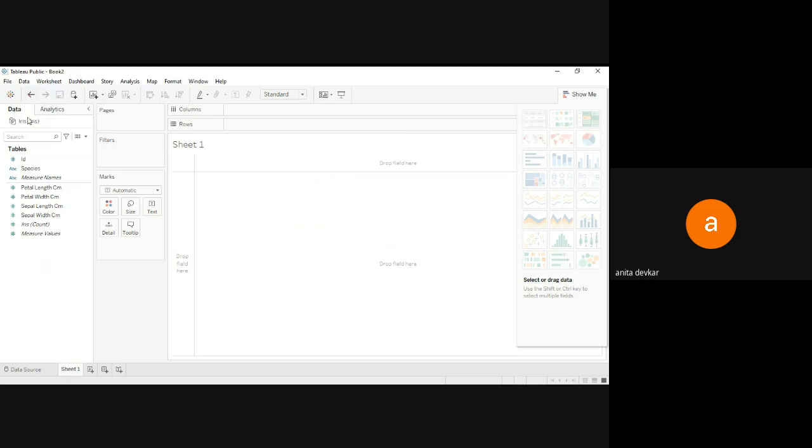After that, below here, you can see the workbook sheet is also there. So this is the workbook name. Here the workbook name is Tableau Public Book 2. Next you can see this one is the cards and shelves pane, we can say. And this middle section is the view section, or we can say the main section. And on the right hand side you can see the Show Me section. This is the sidebar section.